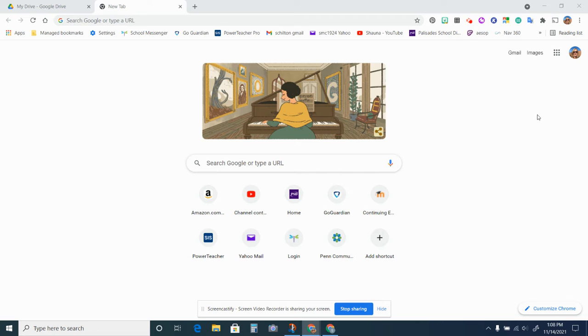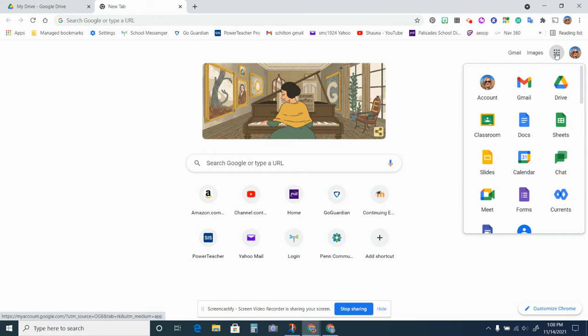So one thing that you can do when you are on your main Google page is go up to the 3 by 3 dots up here, click on it, and go to Docs. And then you can create one.